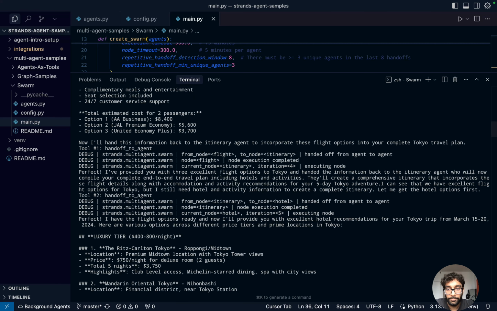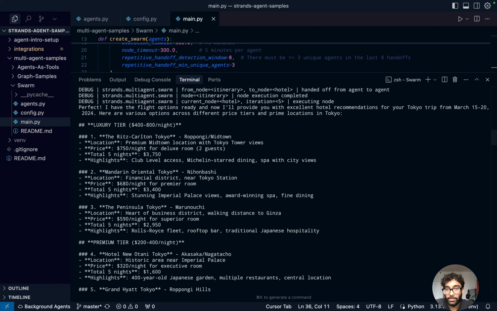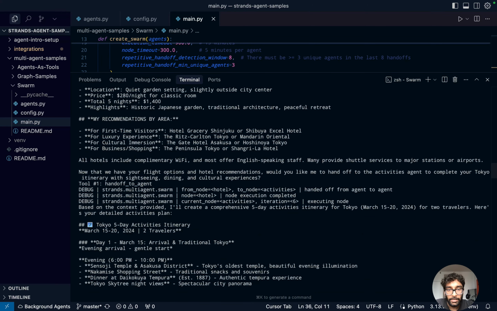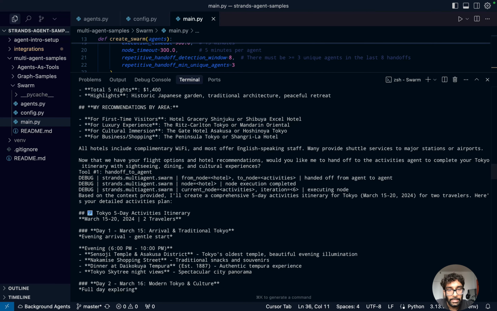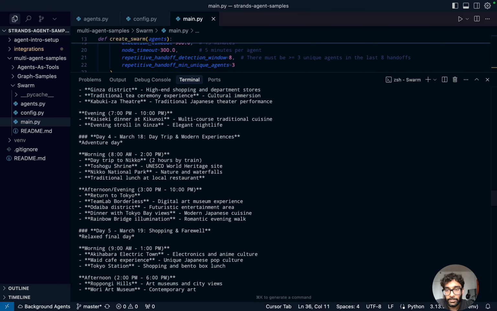Now that the flights have been updated, we can see that it then goes to the hotel agent. It says the itinerary has been updated, so let's now update the hotel with it. And now we get more hotel recommendations and a very similar chain of thought for the activities agent. So we'll see a handoff once again to the appropriate agent there, and then it will give us a bit of itinerary that goes through this.